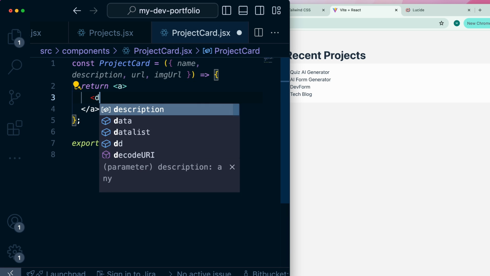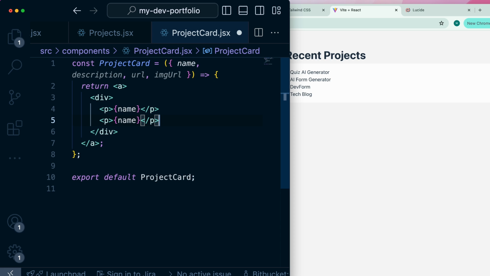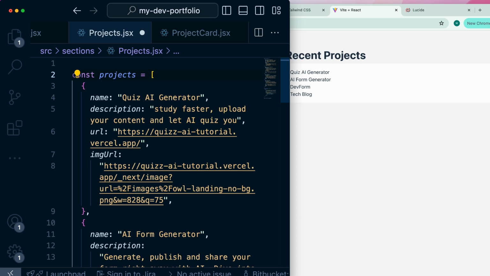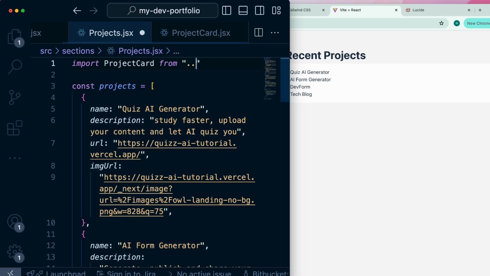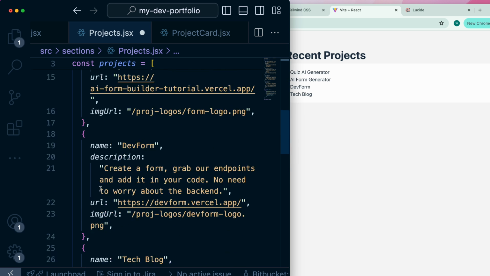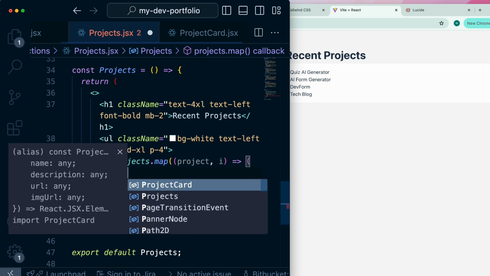So inside the link, I will add a div and 2 paragraphs. The first one is going to show the name, and the second one is going to display the description. So let's see that in action. Let's go back to the projects file, import project card. Scroll down, replace this with project card.